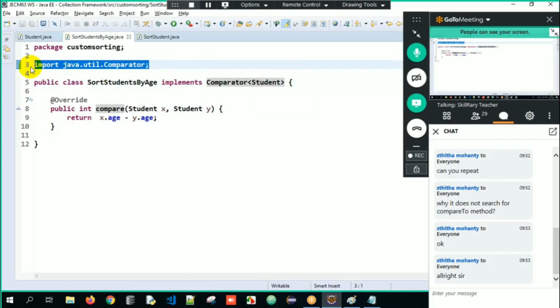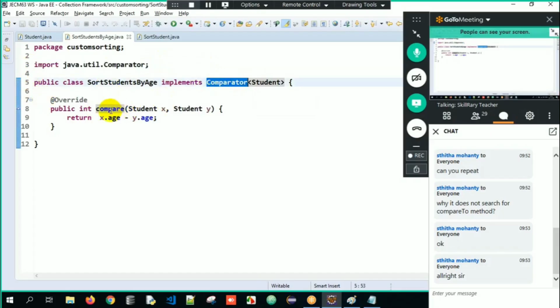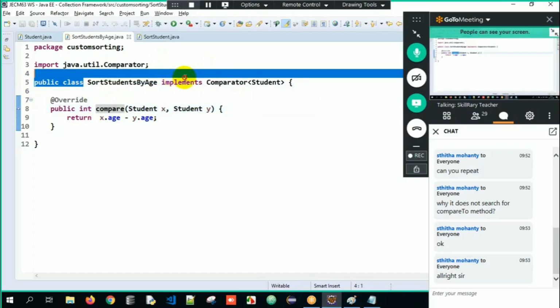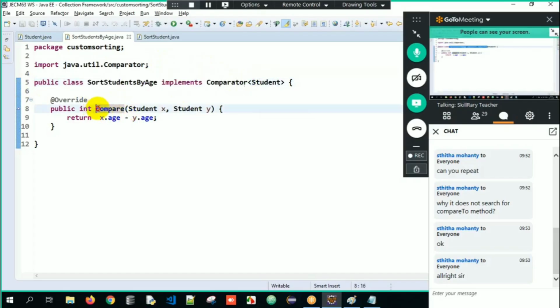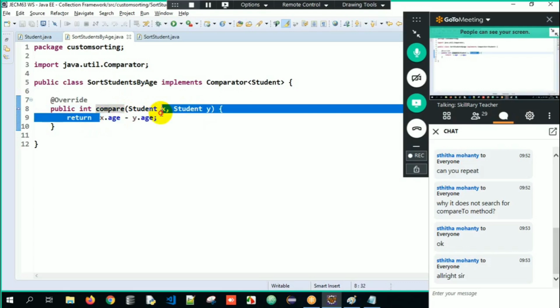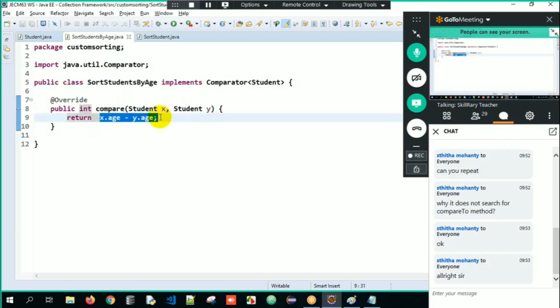Since it's a predefined interface, we are supposed to import that comparator. Clear? And then I have overridden. Comparator has an abstract method called compare, so when a class is implementing an interface, we have to override the compare method. Student x means the object which is getting inserted, and y is the already existing student objects. Therefore, I write the business logic of sorting. It might sound very simple, x dot age minus y dot age. But if you don't understand the working, this might go over your head.